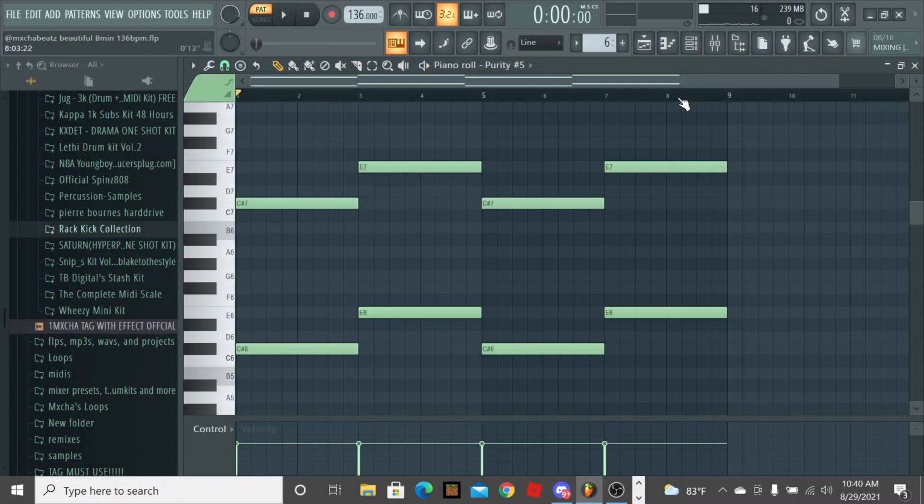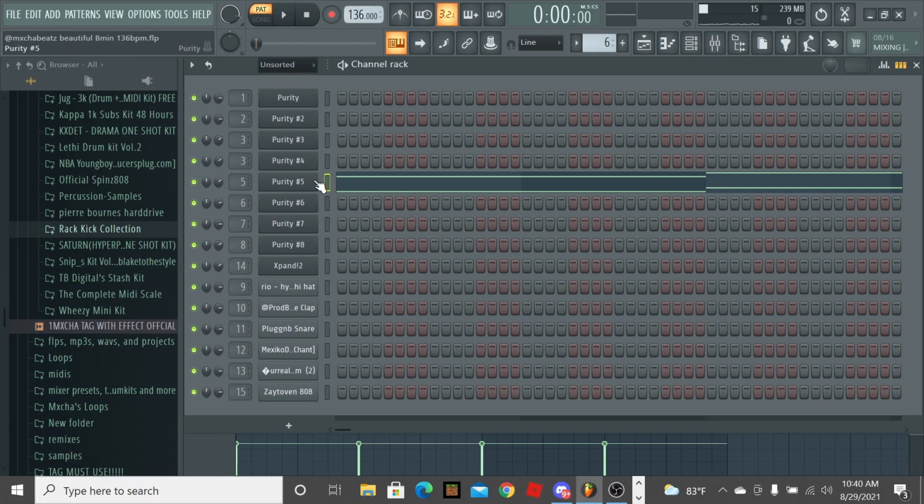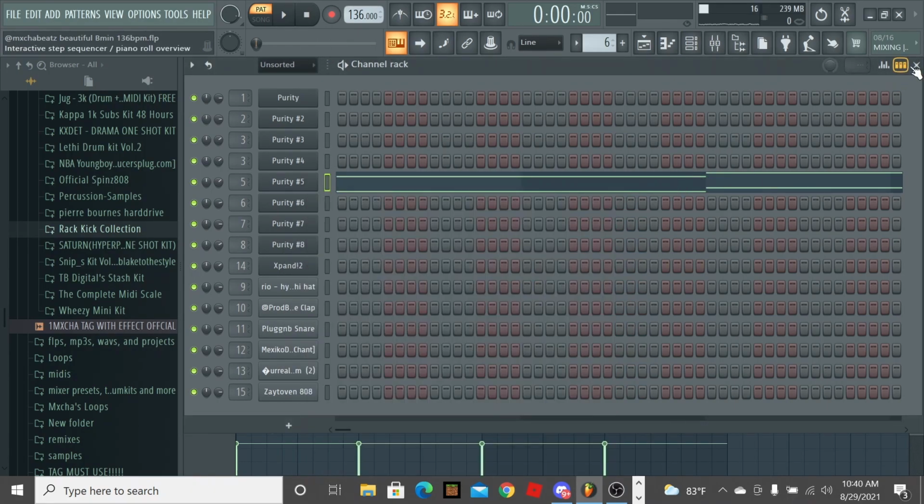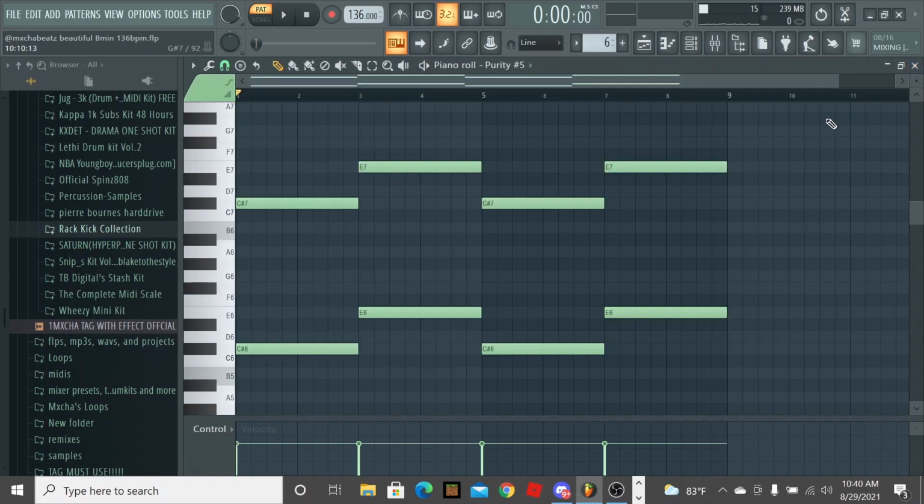The next part in the melody is the strings. Here in Purity, I went to strings, legato hall. Those are usually the strings I always use. You can use different strings. I know some people use legato 1 or legato 2 in Purity, or they'll use X-band for their strings. But me, I just prefer to use Purity.